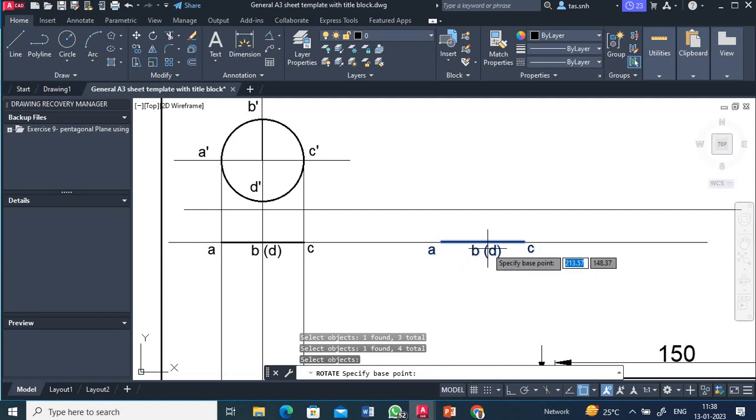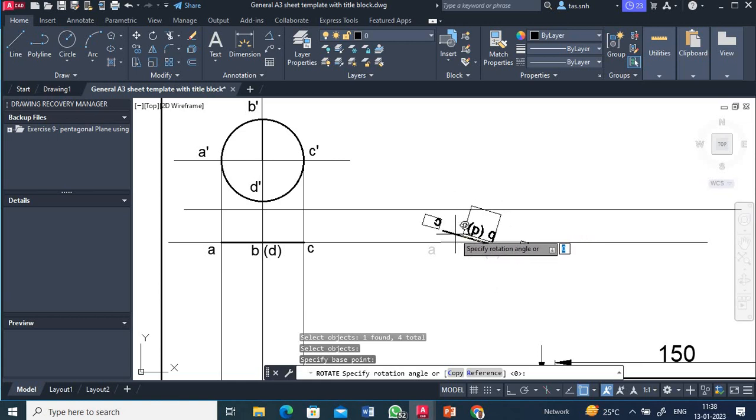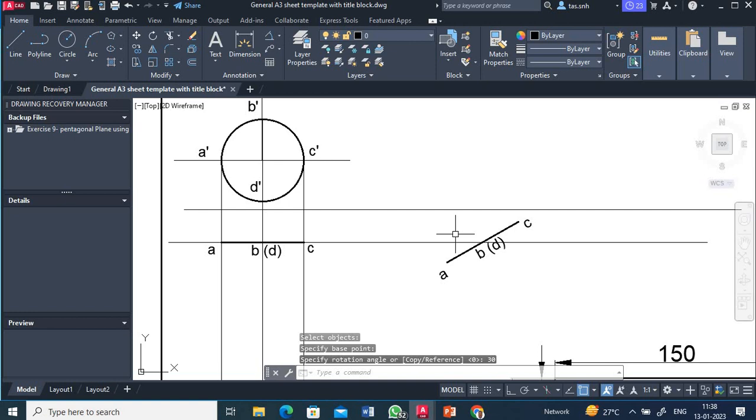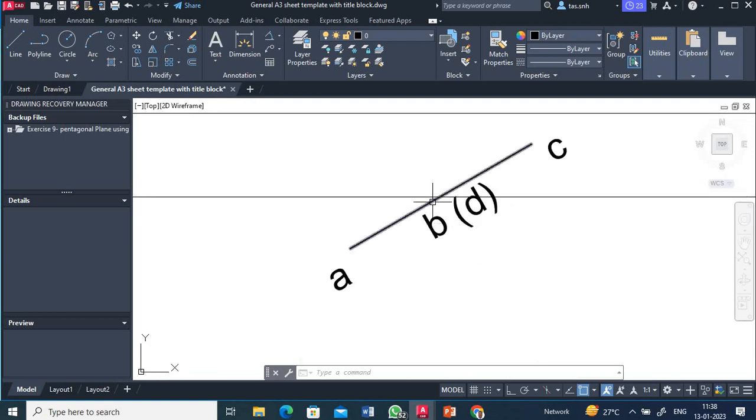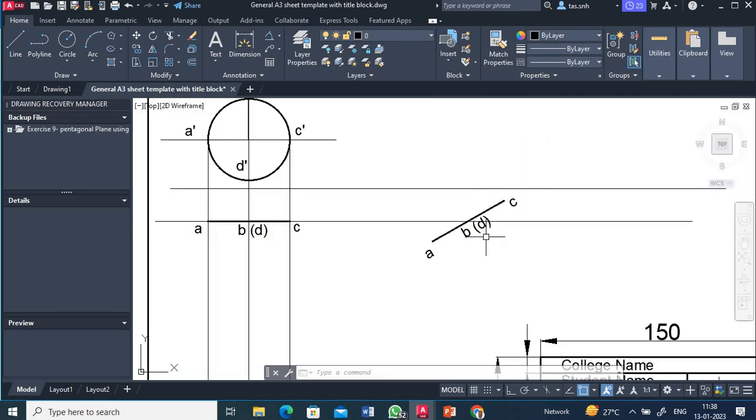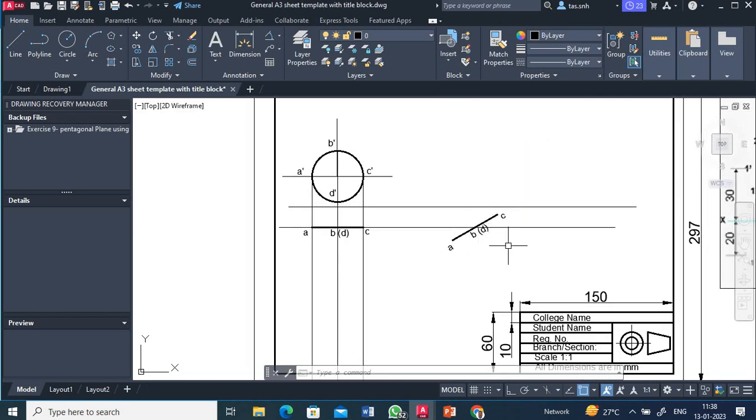It is asking specify base point. The center should be the base point. Yes. Now it is asking rotation angle. We can give 30. Either side we can rotate. Either that side or this side we can rotate. Nothing wrong in that. The only thing is the center should be at 20 mm. If you want to rotate in the opposite direction, you can give minus 30. Right. But you have to be somewhat thorough with the angle conventions followed in that particular version of AutoCAD.